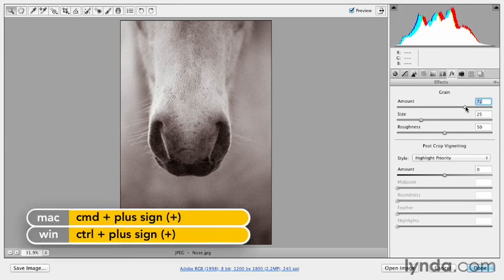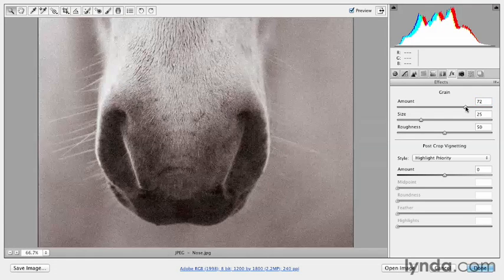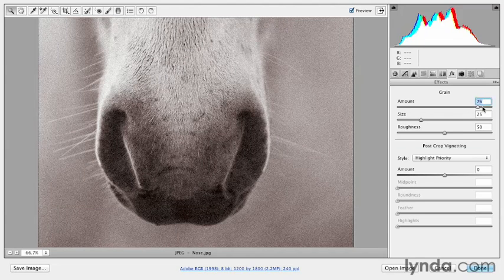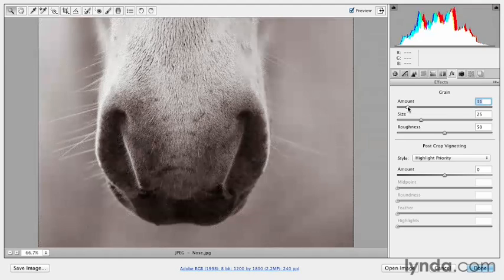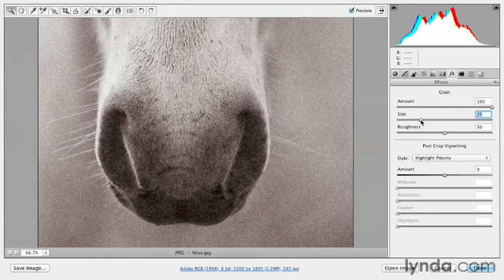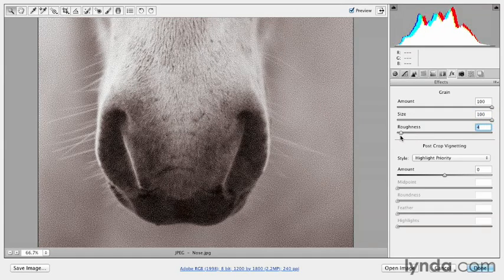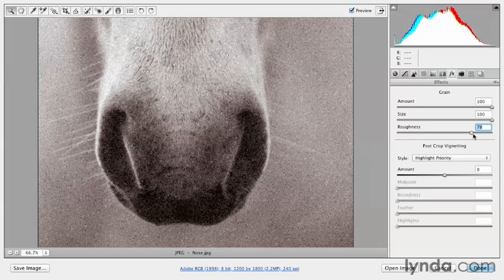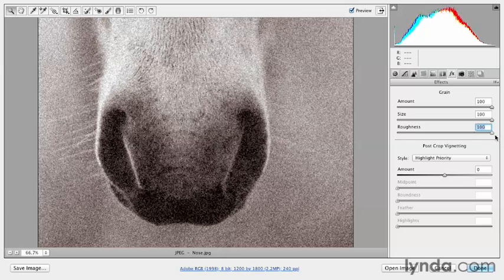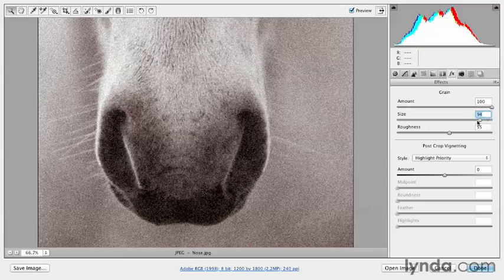We might want to zoom in while we add this grain, so I'll use Command plus in order to just zoom in a bit. You can see now the amount gets more or less based on the amount slider. You can see that the size of the grain gets smaller or larger, and we can control the roughness of the grain, either making it very rough and contrasty or making it much more organic by moving it over to the right side.